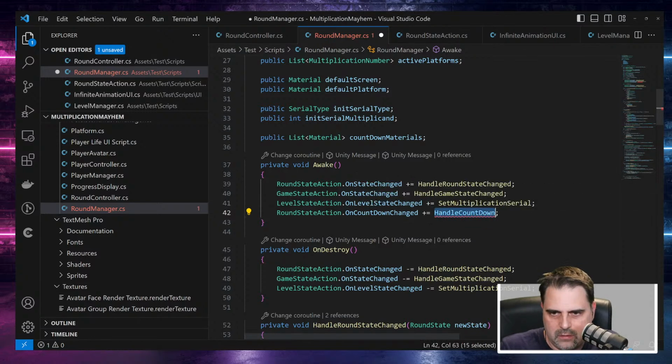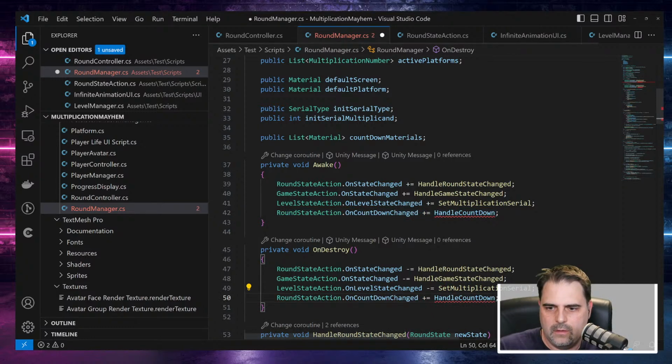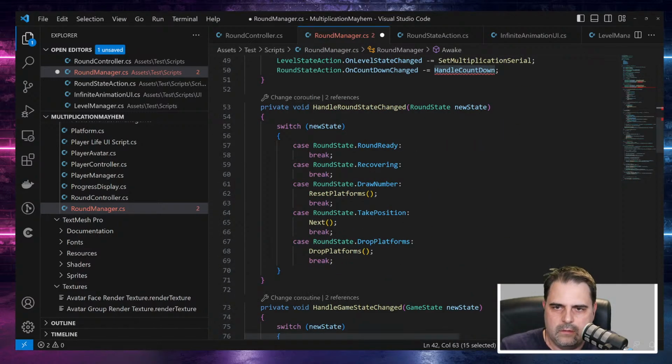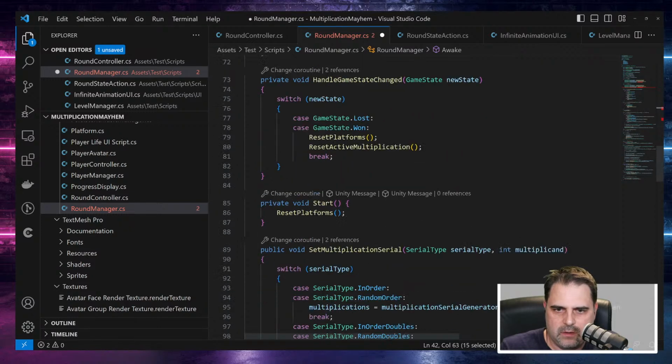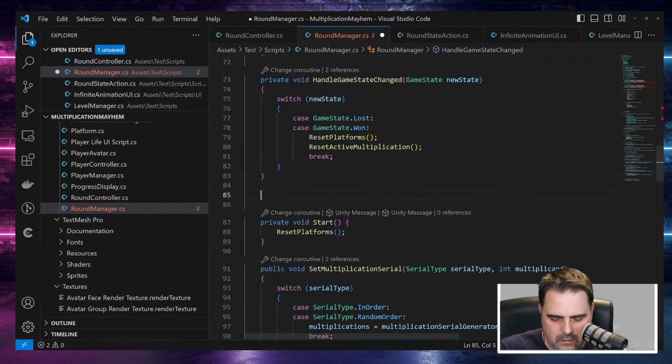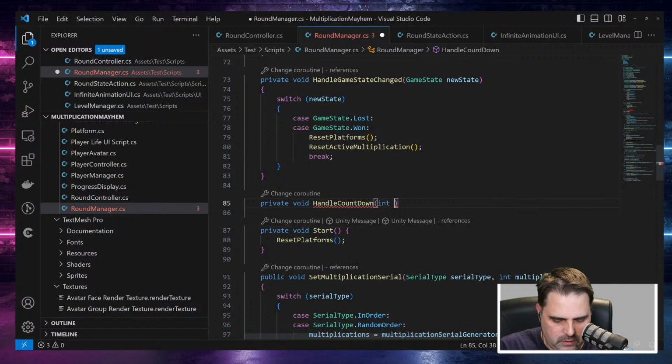And then handle countdown, the same one. I have to unsubscribe. And then handle countdown should be handle state, handle game state, handle countdown. Then private void. And then it should be counter. I don't know.